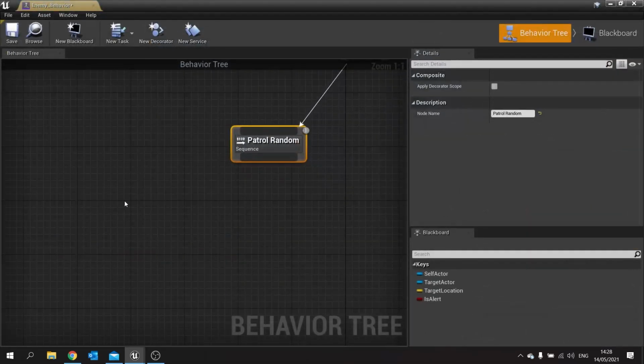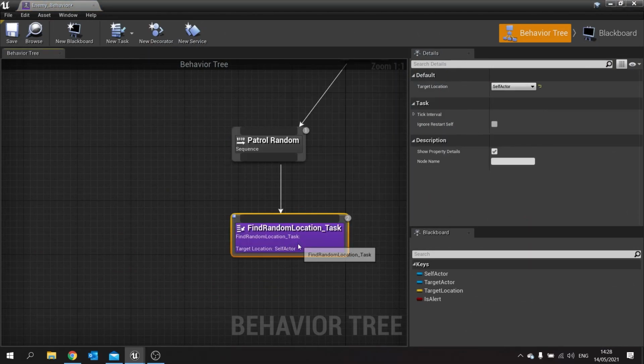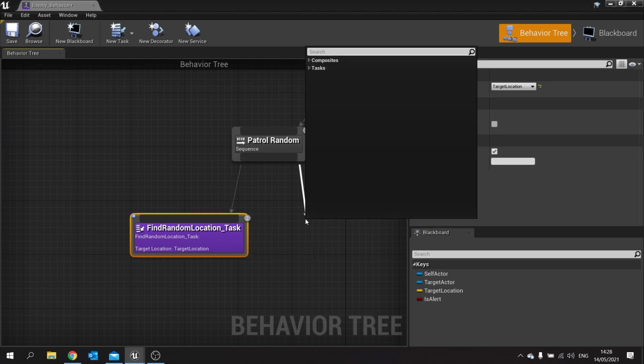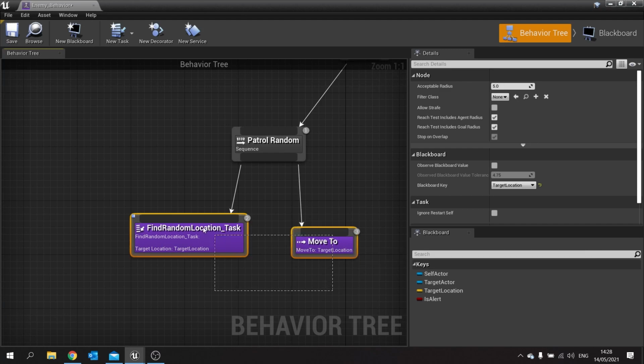And let's go back to our behavior tree and add that to it. So go find location task. Now with target location, you should see it here. If you don't see it here, it's because you didn't tick instance editable. So make sure you go back and tick that. And then back on here, you want to choose the target location key to be the target location that matches up. Then we do a move to. It's a standard one that's already in there. And give that the blackboard key, target location. That way it'll move to that location.